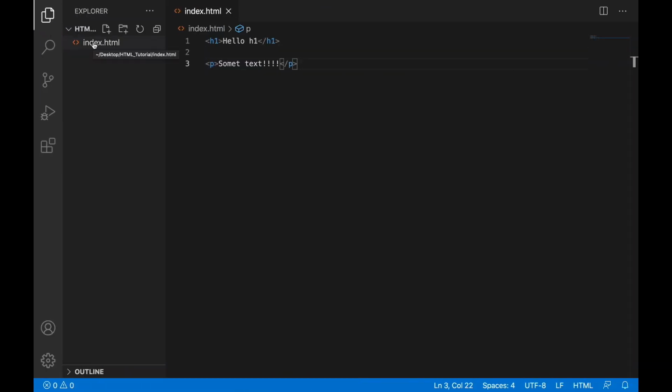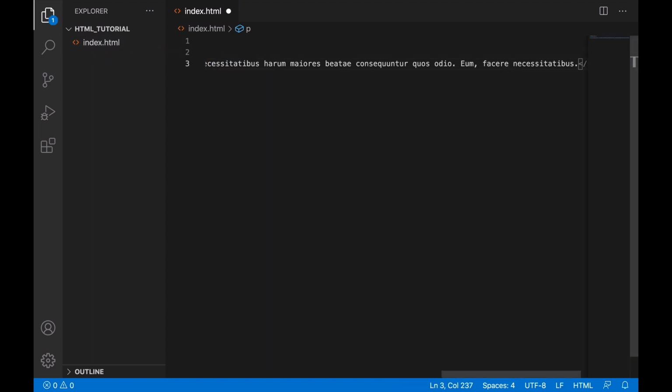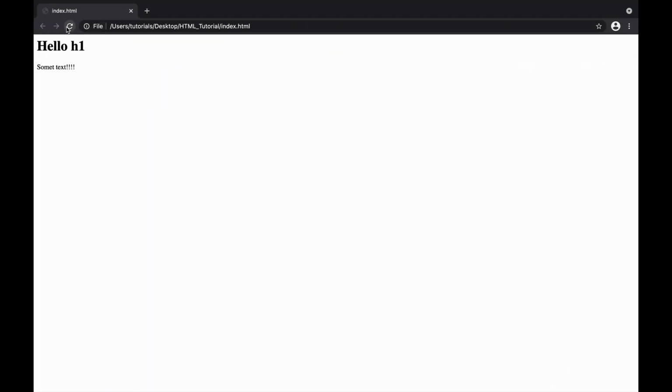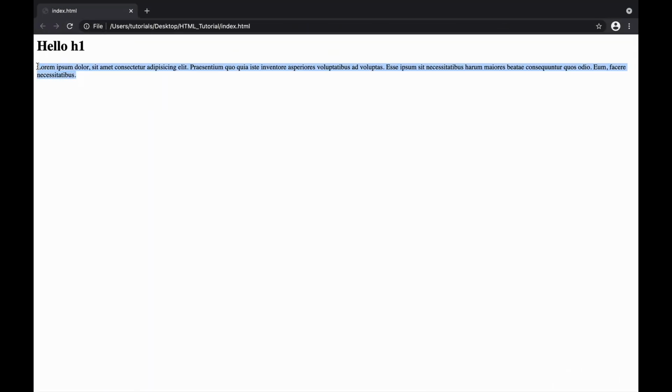And another thing that I want to mention is if you don't feel like typing a bunch of text yourself, you can go ahead, delete that, type in lorem, hit enter, and VS Code will prefill your content with a bunch of Latin. So go ahead and click save, go back to the browser, refresh it, and boom, you have a bunch of text written for you.